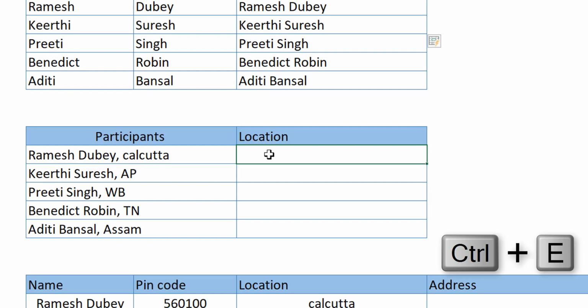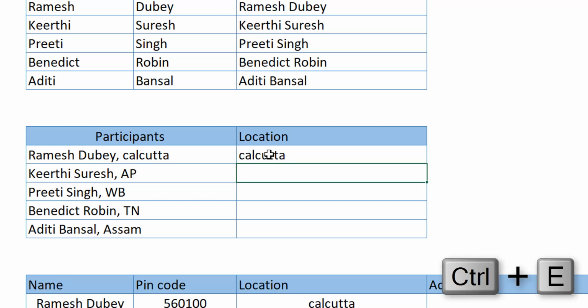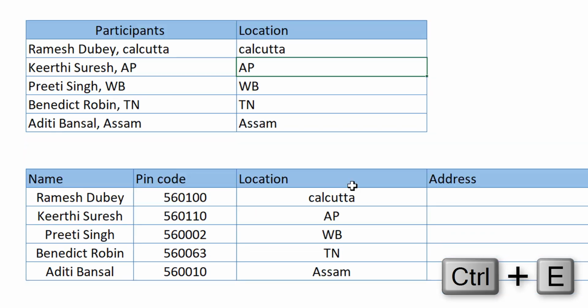Let me go on to the next one. Normally, when you want to extract a part of a string, we used to have VLOOKUP. Within a VLOOKUP, we used to have a right function. Here, I'm not using any function. Again, only Flash Fill. Calcutta, enter. Control E, it has got you. Only the location. Second time, amazing. Let's move on to the third one.